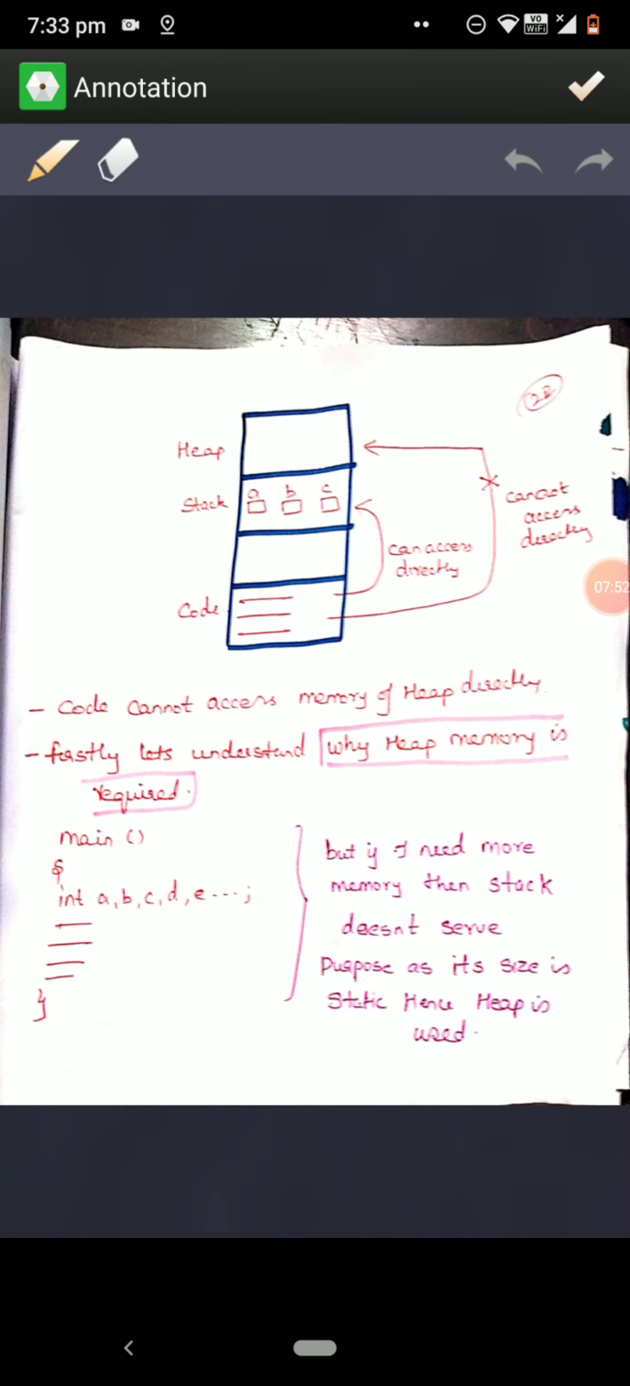See, firstly, let me tell you why heap is different from the stack. As the first point, I said that the code can directly access the stack, but that's not the case with heap. Code cannot access heap directly. I have already said this in the previous video on heap management, but this particular video is to explain the storage strategies. So over here, code cannot access the heap directly.